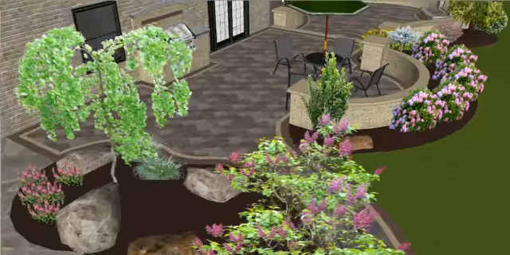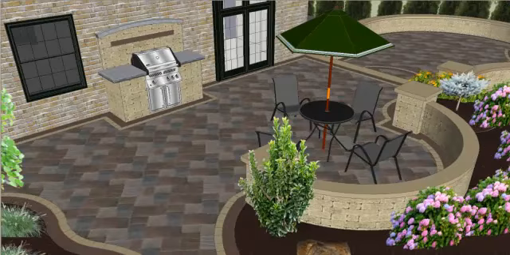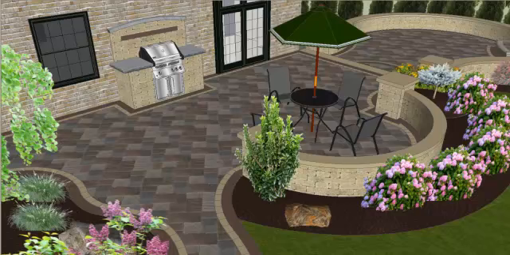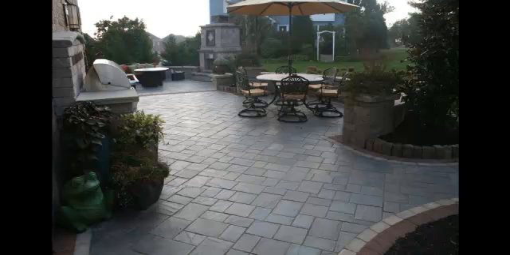We are now seeing the design view of the main patio space that includes a dining area, sitting wall, pillars, and built-in grill area. We are now viewing the completed image of the design we just previously saw.